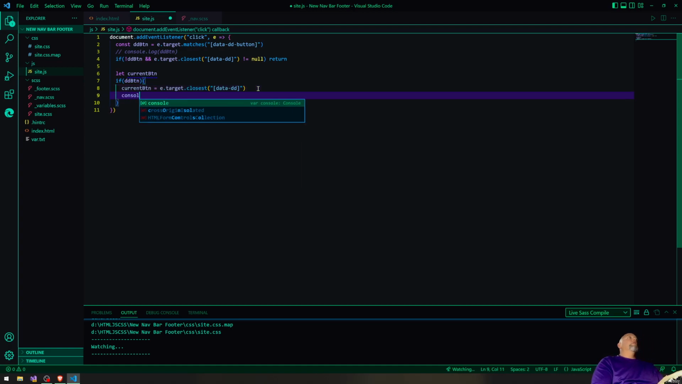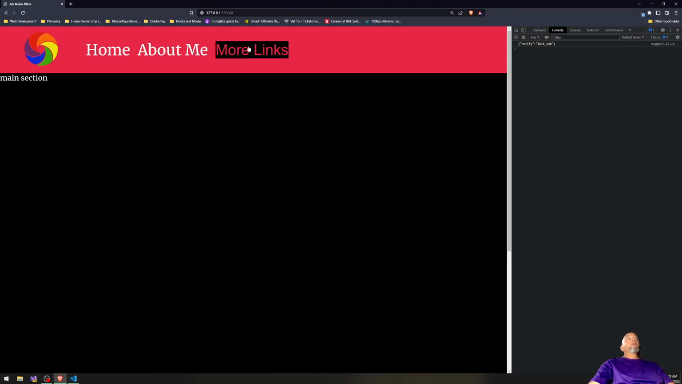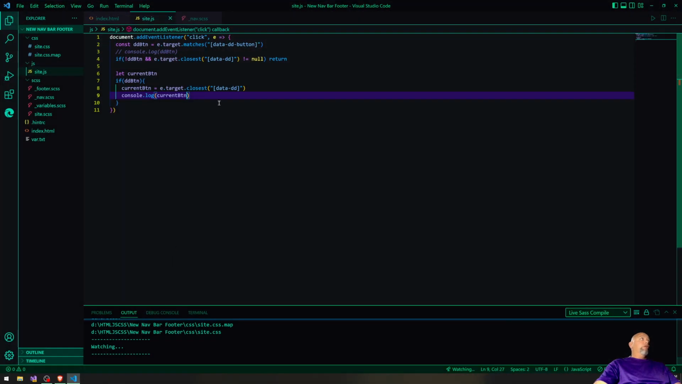So console.log, and we're gonna put current button. So let's just see if that works before we go any further. It's saying that the current button, and this is working. This is the current button. All right. We're gonna do some magic with it.